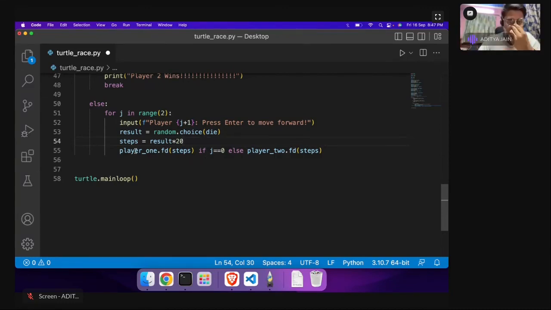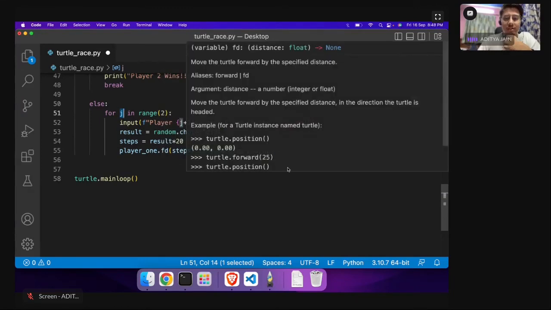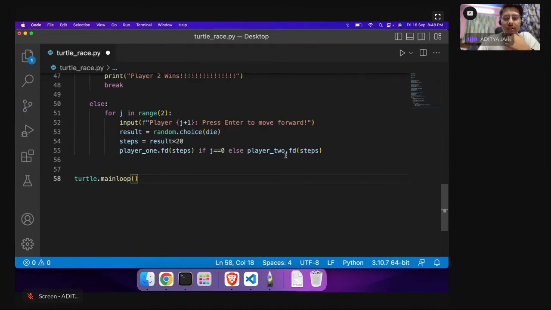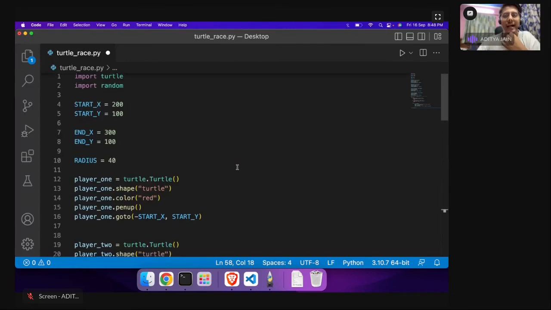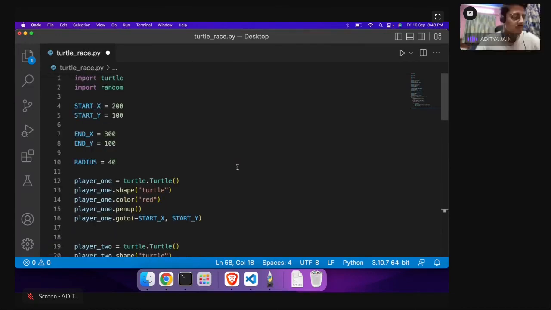And then I'm simply checking this j loop. If j is 0, which means I'm talking about the first player, make the first player move these many steps. And if j is not 0, make player 2 move these many steps. And that's it. This turtle.mainloop will keep the screen even after completing the execution. So that's why I'm using turtle.mainloop. So that's your code. How was it?